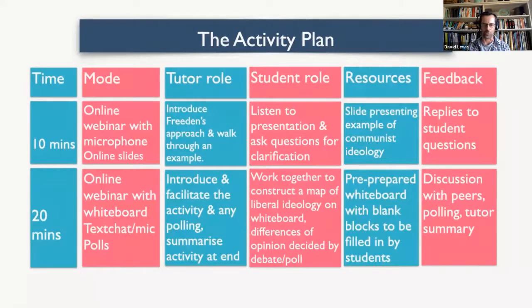So what resources are required for this? Well, there's a pre-prepared whiteboard. Basically, you have the whiteboard and you just draw blank blocks on it, as you'll see, and then the students fill these blocks in with words. They can move them around, they can manipulate the objects using whiteboard tools. Now, what feedback are the students getting during this exercise? Well, they're engaging with a discussion with the peers, they're debating their own preferences, what they think are the key elements to liberal ideology, and the differing importance of those elements. There's also polling, and there's also the tutor summary at the end.